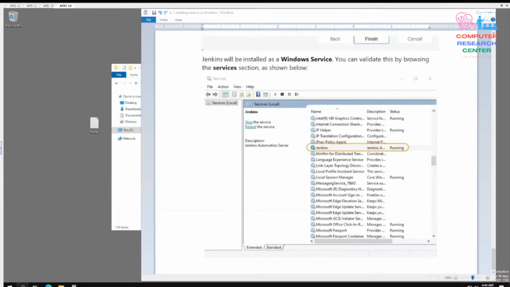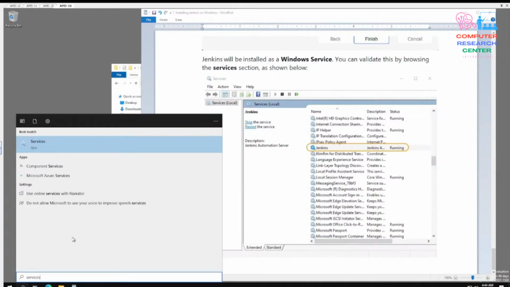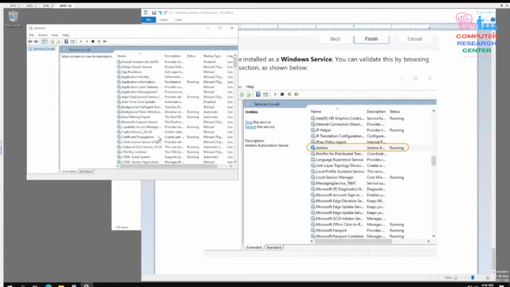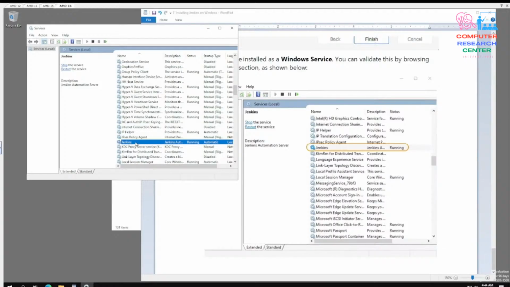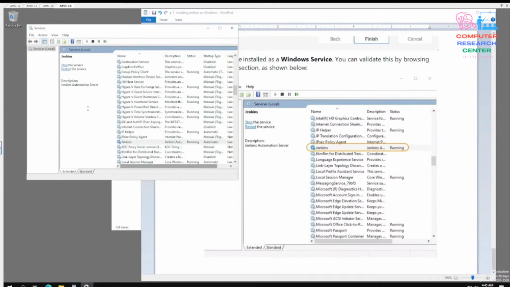We will go to services. Within the services there should be Jenkins, up and running. See, Jenkins. If you check the logon, it is a local system installation. Then there are no dependencies, so this is an independent service.